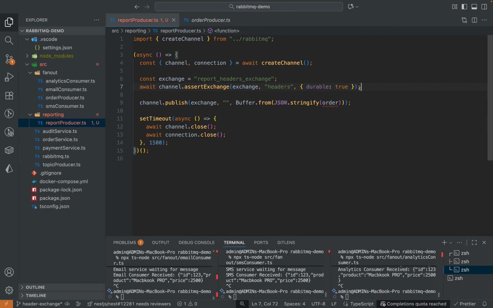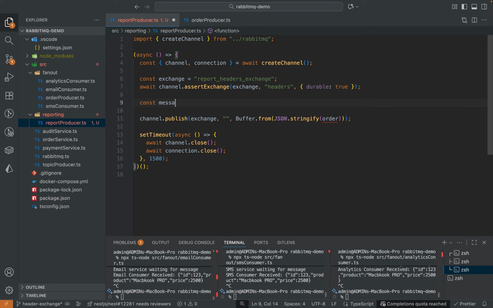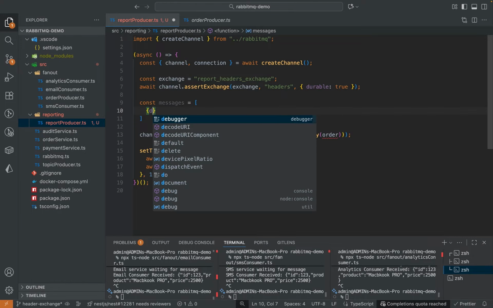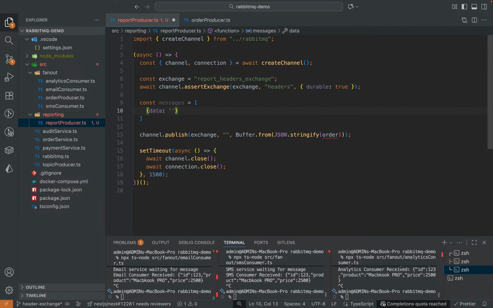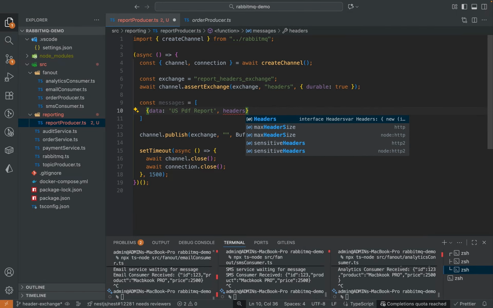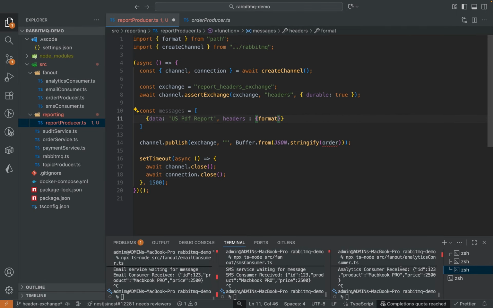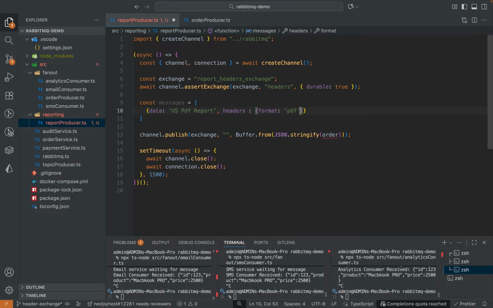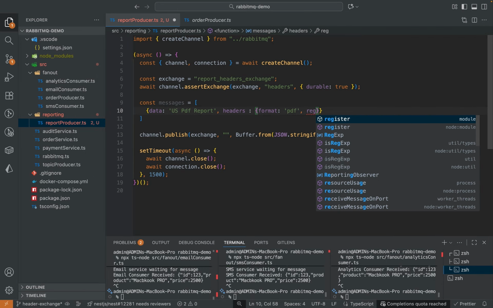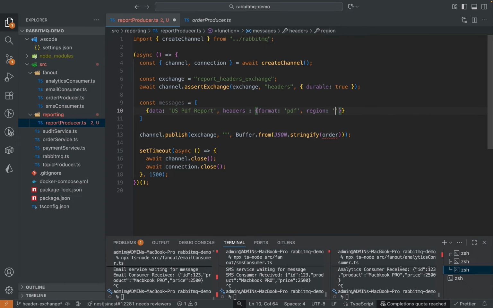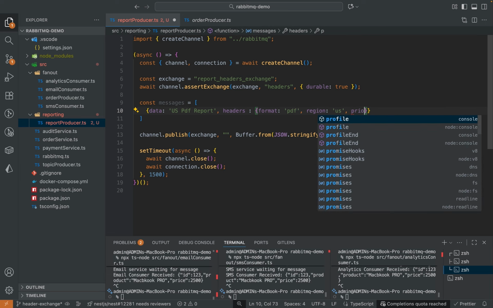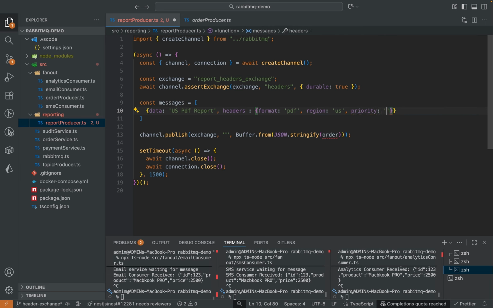Now we need to send the message. Let's create an array. I need the data. It should be, let's say, a US PDF report with headers. Format should be PDF, and region should be US. Region should be US and priority should be high.